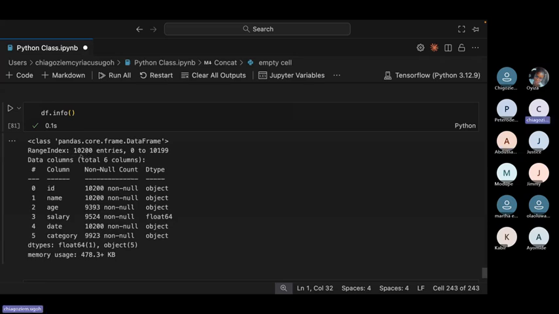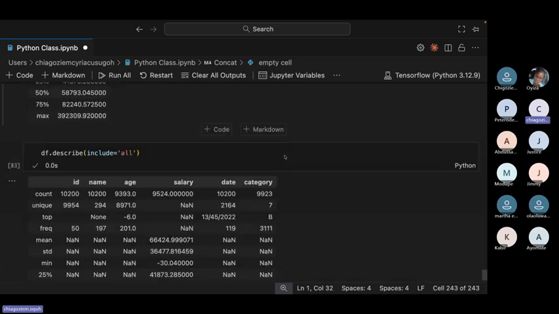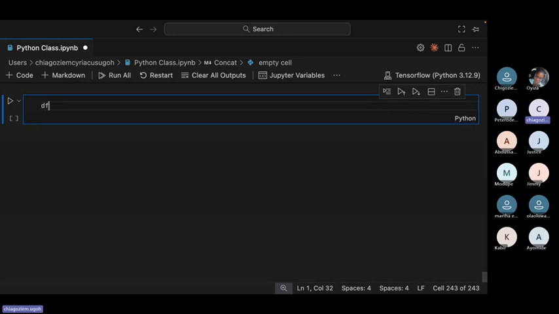So look at it. You have 10,200 entries. So we have 10,200 rows, right? So in ID you have 10,200 rows, which is a complete row. In name you have 10,200 rows, which means it's a complete row. In age you have 9,393 rows, so you know that this is not a complete row. Salary 9,524. This is not a complete row. Date 10,200 is a complete row. Category, yeah. So this is how you do that. You're welcome.